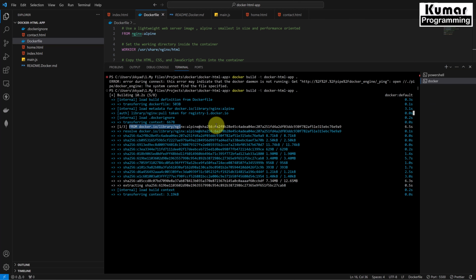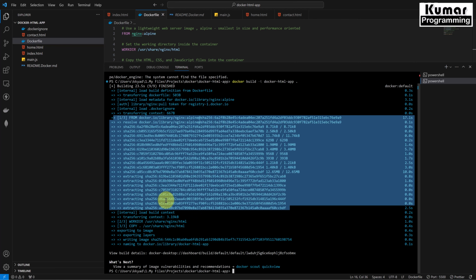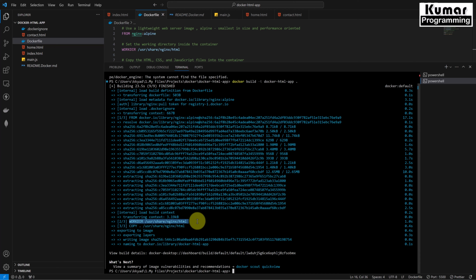So from Docker, this is going to take the nginx alpine image from Docker Hub because we don't have the image in our Docker as of now. So it's pulling the nginx image, and then after that, it sets the work directory as /usr/share/nginx/html, and then it's copying all those files from our host machine to this directory, and finally it's exporting to the image, and then the image got ready, and it's naming it docker-html-app, right? So our image got ready, and how can we check that?